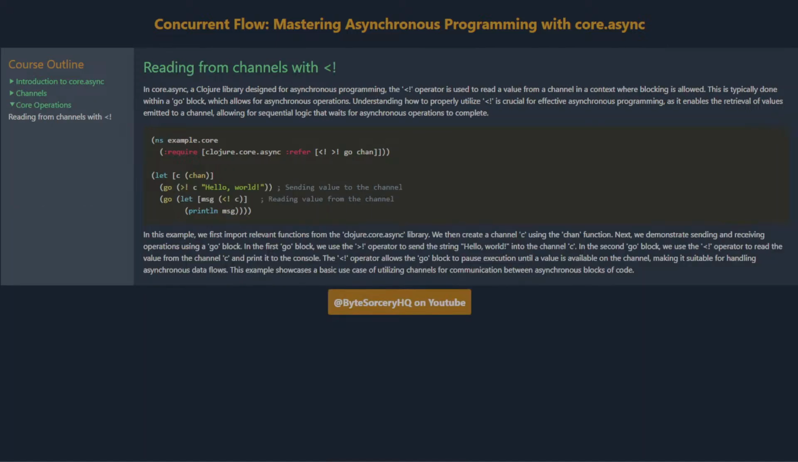Reading from channels with <!. In core.async, a Clojure library designed for asynchronous programming, the <! operator is used to read a value from a channel in a context where blocking is allowed. This is typically done within a go block, which allows for asynchronous operations. Understanding how to properly utilize <! is crucial for effective asynchronous programming, as it enables the retrieval of values emitted to a channel, allowing for sequential logic that waits for asynchronous operations to complete.